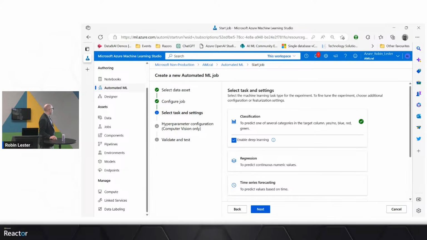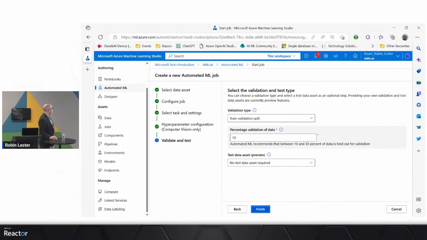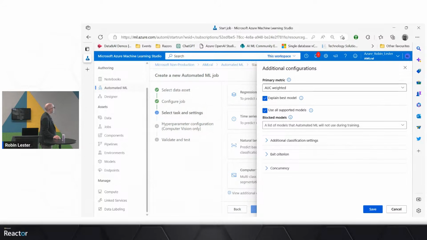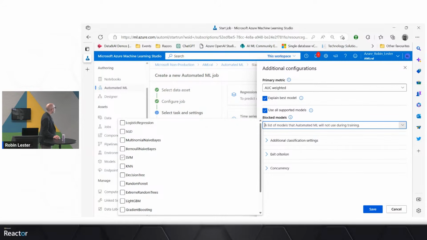Turn it on. Then we can choose how we want it to handle data, so we can do a test train validation split. We can tell it how long we want it to be processing for. Sorry, we also have additional settings here. We can tell it any models that we don't want it to run. We might know that a support vector machine is a rubbish model to use for this, so we can block that model.